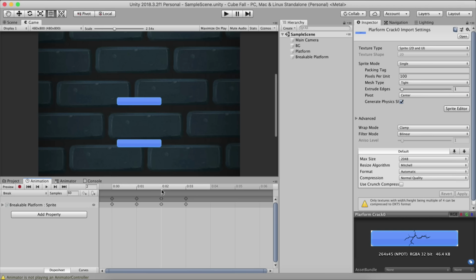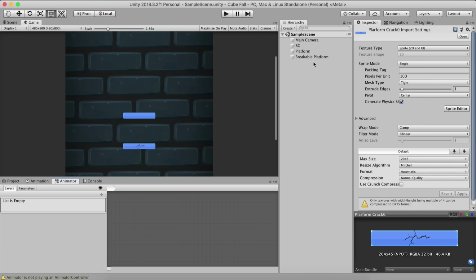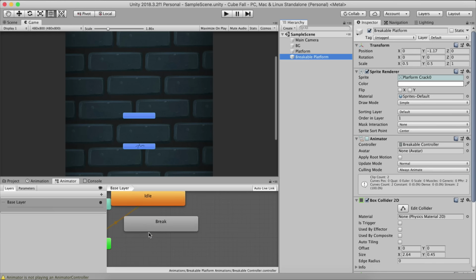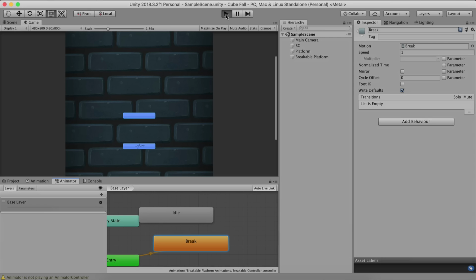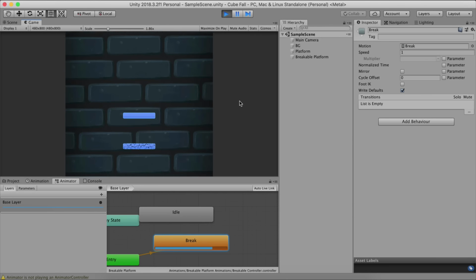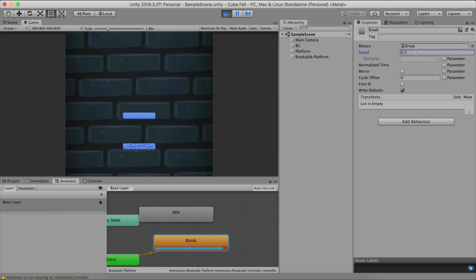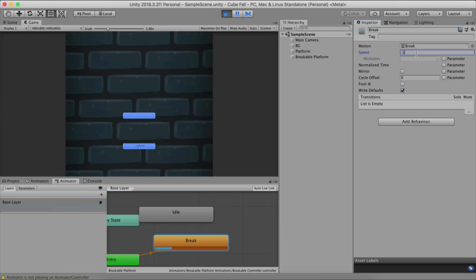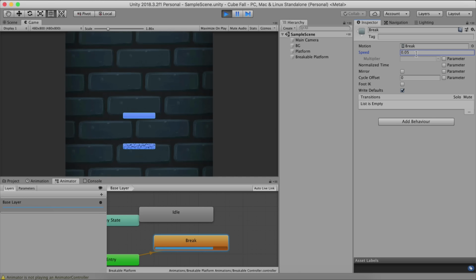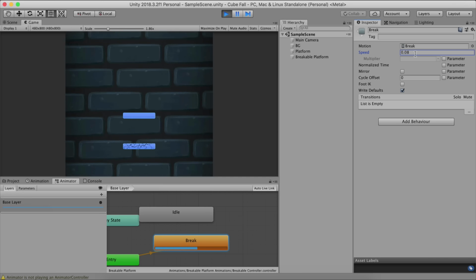We will change the speed of this animation. Actually, no, we cannot do that because, let me select the breakable platform. Yeah, the idle one is the default one. So let's set the break one as the default. And if I go here, we'll see how it is breaking. So let's set the speed of the break to 0.2, maybe 0.1. Yeah, 0.1 can do. Even 0.05.